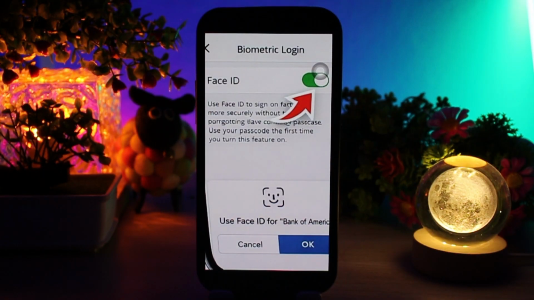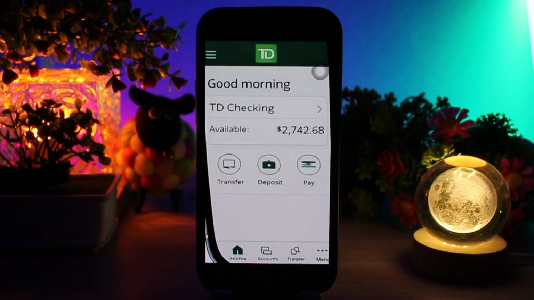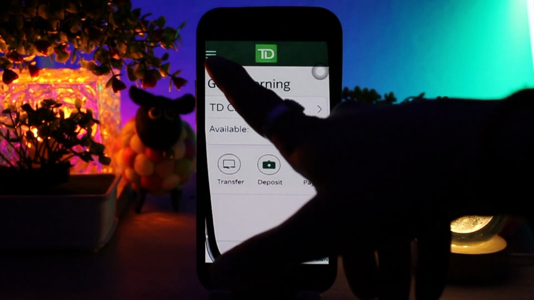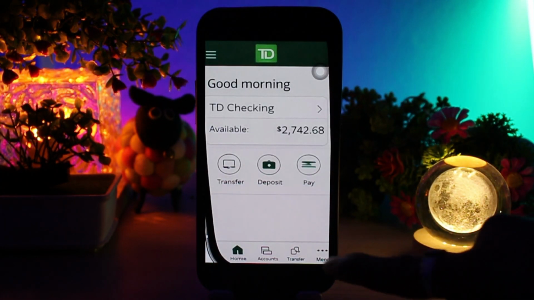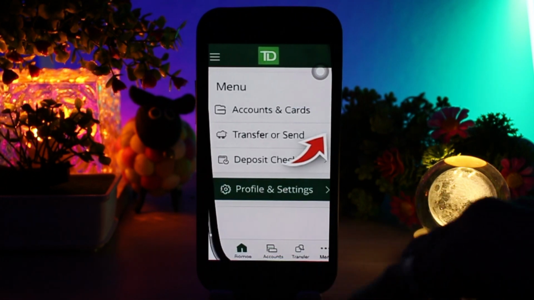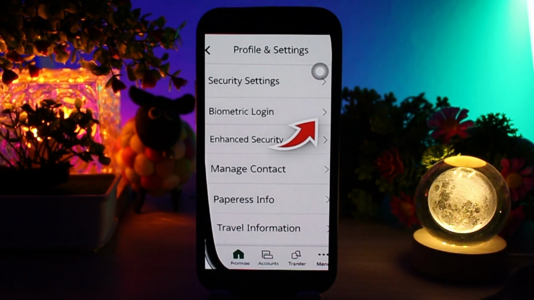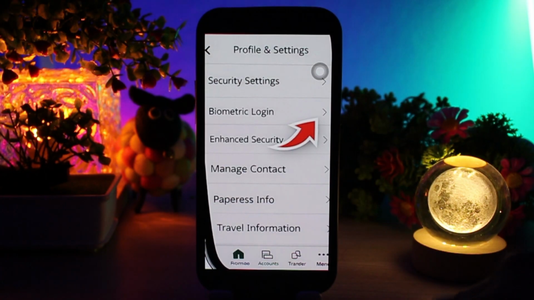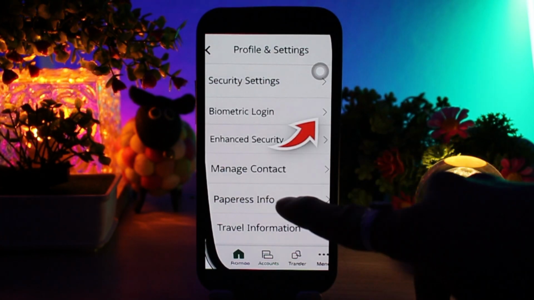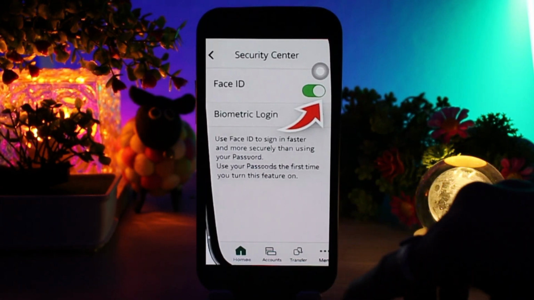If you are using TD Online Bank and want to enable or set up biometric login, then next is to simply open up your TD Bank application and log into your account. Once you log in, follow the same steps by tapping on the three horizontal bars on the top left, or tapping the menu icon on the bottom left, and then inside the menu, select Profile and Settings. Inside Profile and Settings, you'll find an option that says Biometric Login. If you don't find it, simply select Security Settings, and inside there you'll find the Biometric Login option.